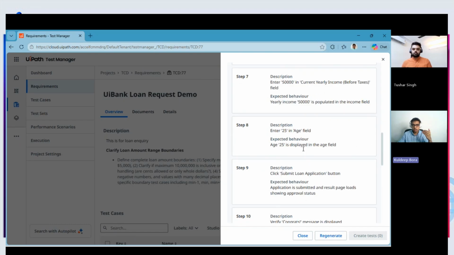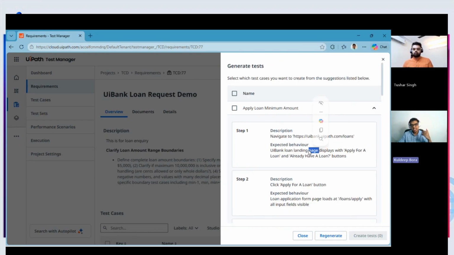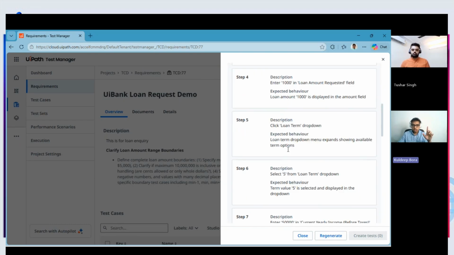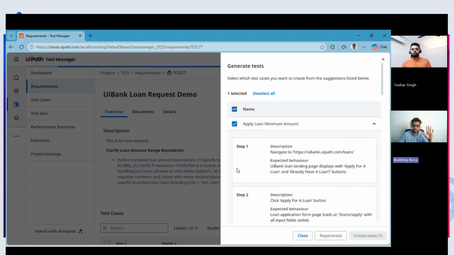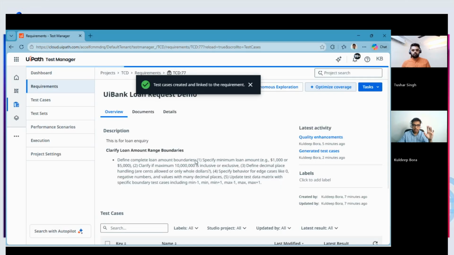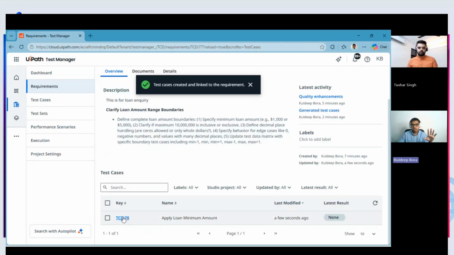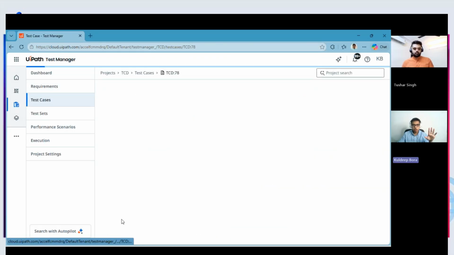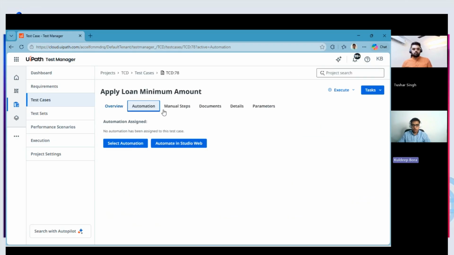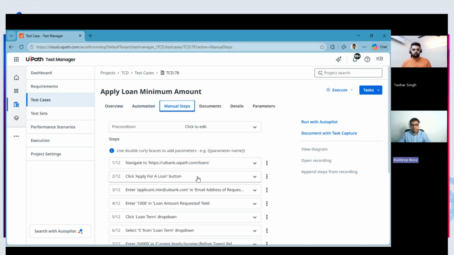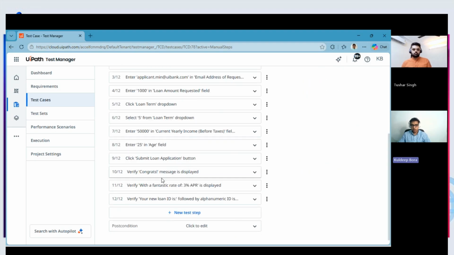Suppose you feel like you want to change it. Suppose we take this and we create a test case. And our test case is created. A few seconds ago, we'll go there and you can see we have that description here, validate whether loan is applicable or not. We'll go to manual steps. Now you can see the steps that are required.